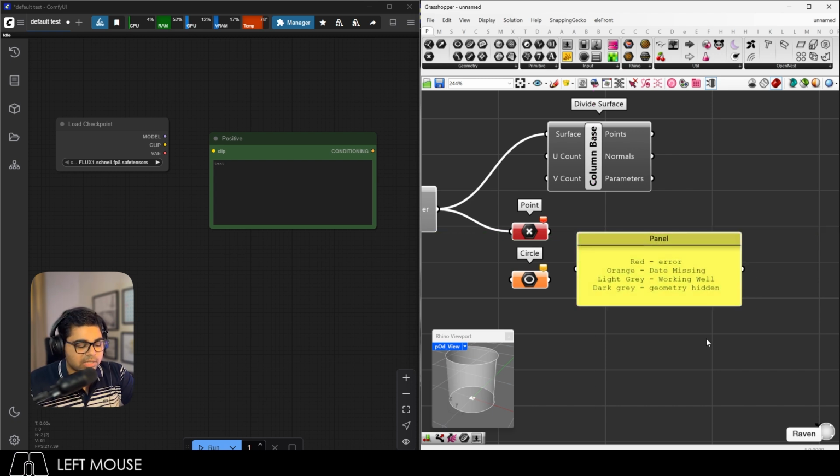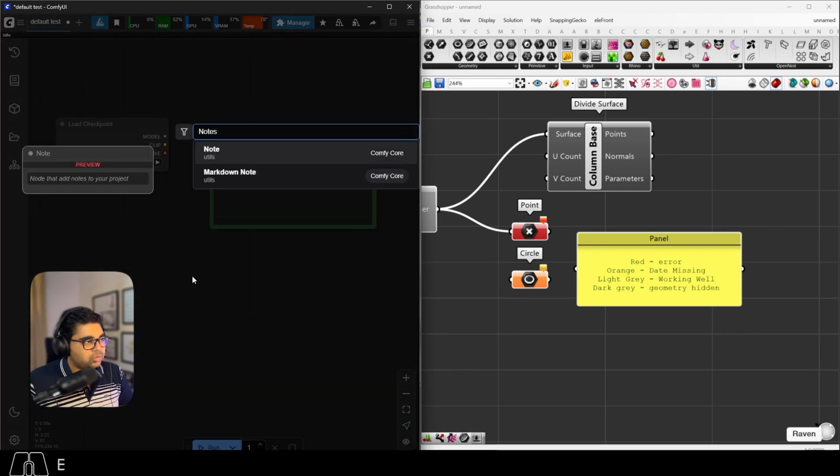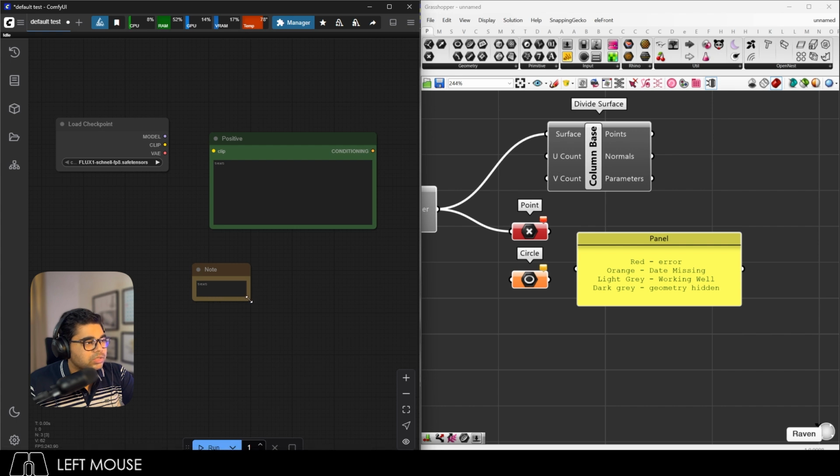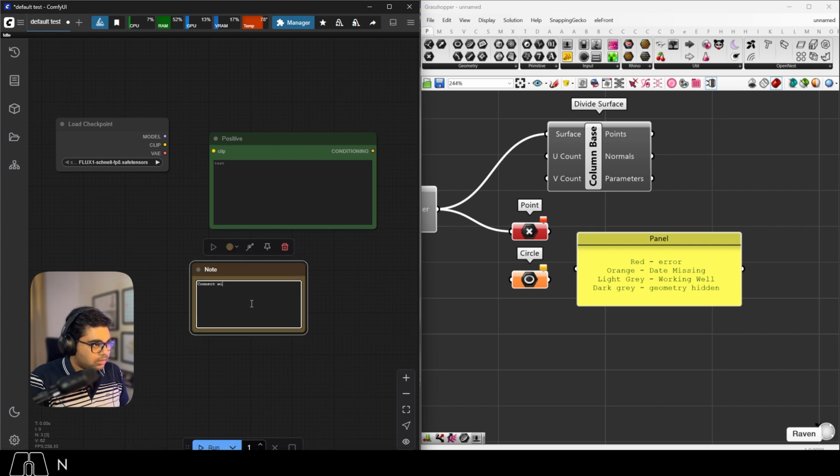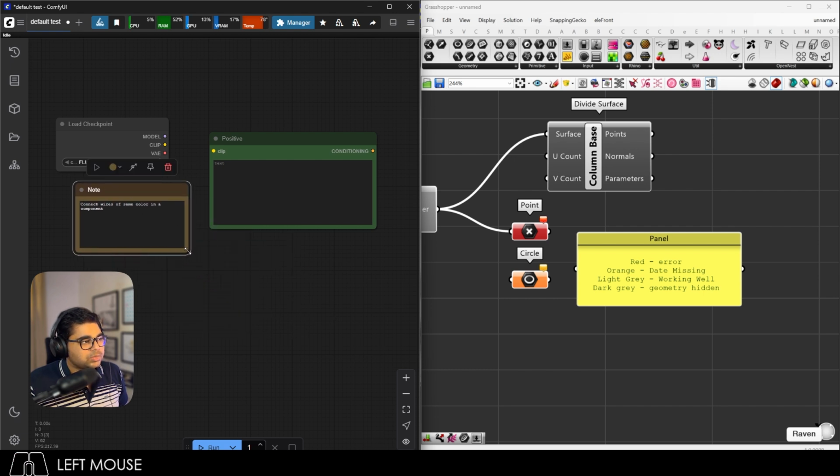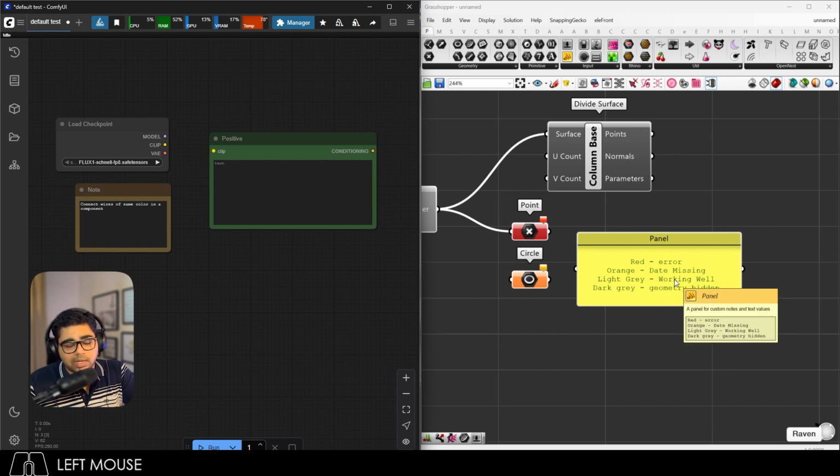Similarly, you can take notes in Comfy as well. You can take notes using a component called notes. So you double click, you type notes or note, and you can take notes here. You can say connect wires of same color in a component. Whatever notes you want to take, right? I'm just making some notes up here so that you can take notes here as well whenever you're working. Or let's say you're sharing a file with somebody who wants to know what exactly is happening. So you can use panel to write in Grasshopper. You can also use Scribble. I don't really like to use Scribble, but you can use a panel in Grasshopper and note in Comfy, right?